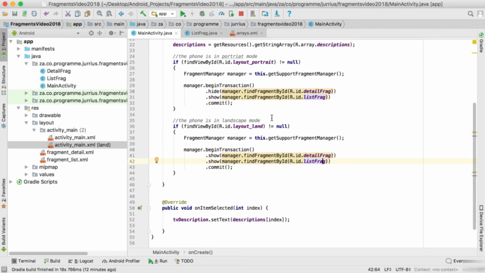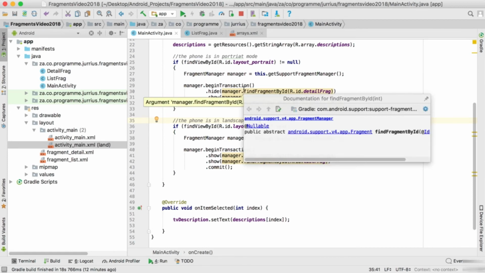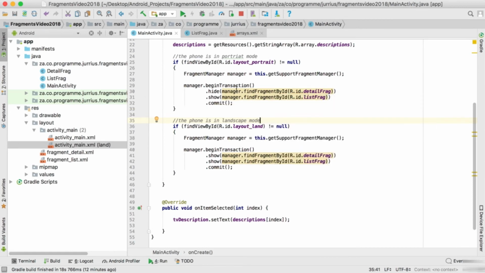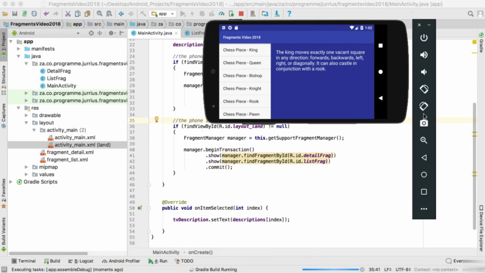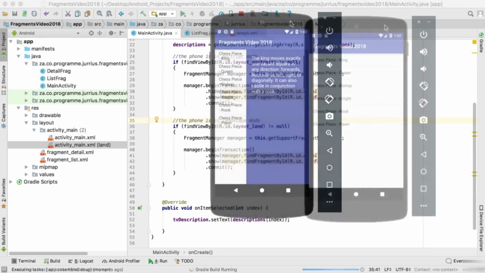Now let's run this quickly, and you'll see that these highlighted values here are just saying that it could be null. So you can actually test if this manager.findFragmentById is not null, then we hide it and we show it. But that's up to you. So I'm going to run this quickly and see if we leave our phone now in portrait mode, what will the app do for us?